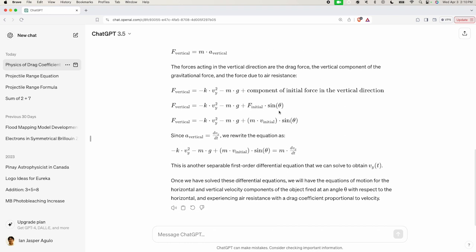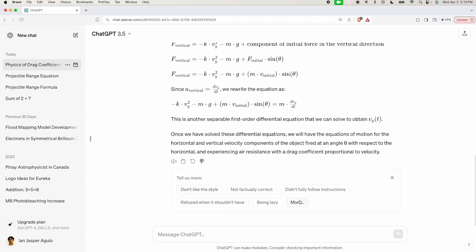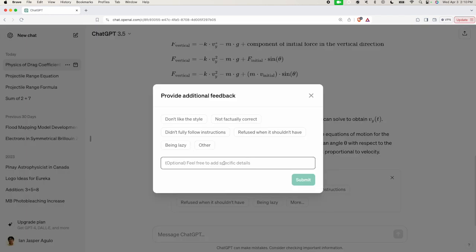Okay, so here we see that the solution provided by ChatGPT is totally incorrect, and we can give it feedback by clicking this bad response. Now, since none of these choices provide us with a reason why we're giving it a bad response, we click more and add in our response.